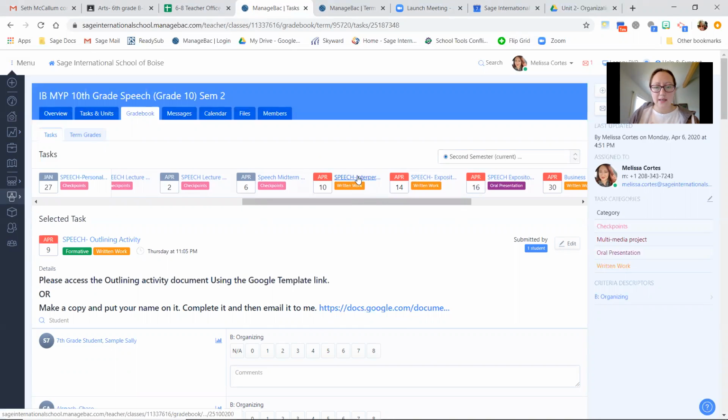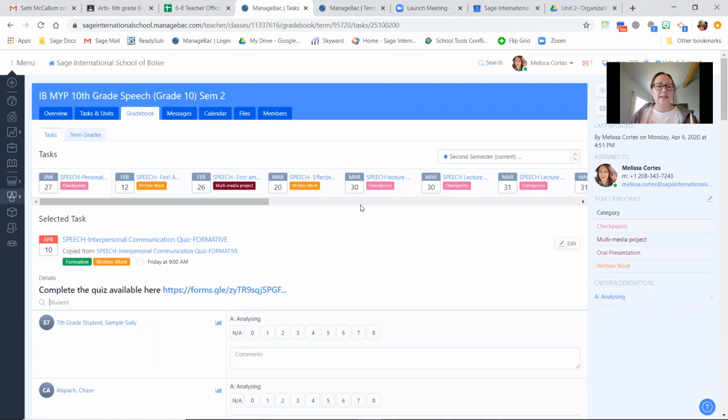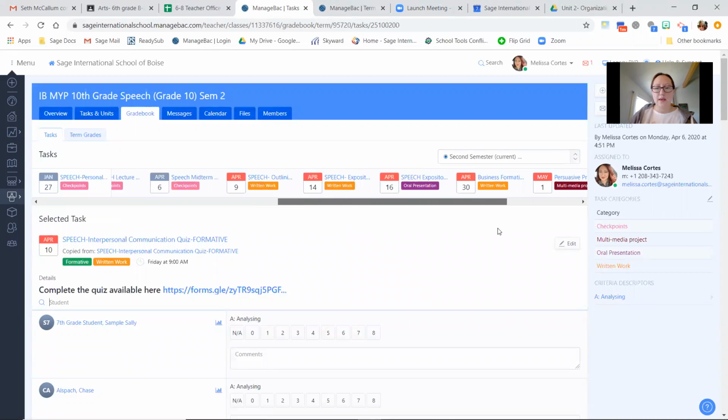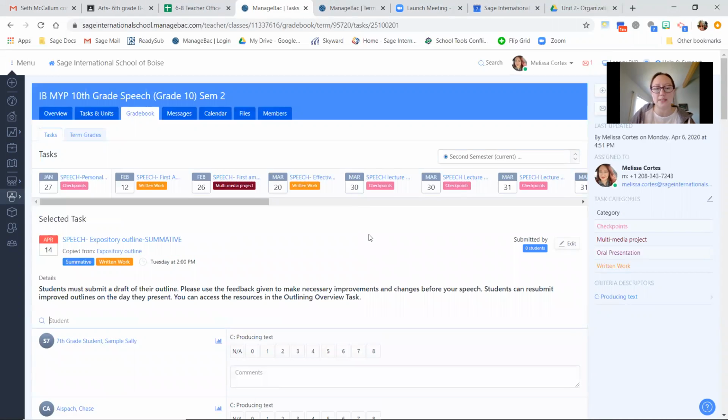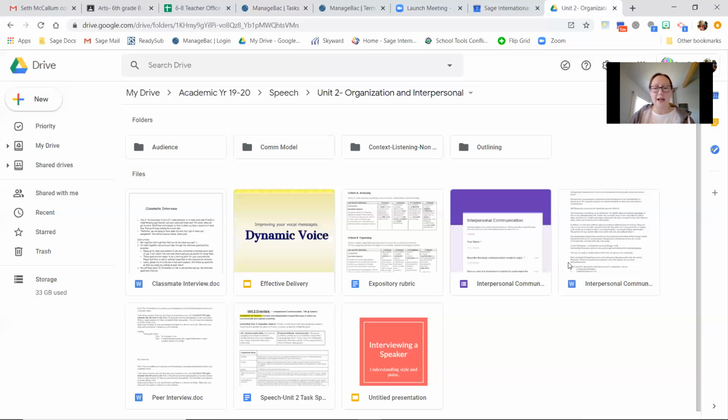The next thing is the quiz. There is a short quiz that is talking about interpersonal communication. A lot of it is based on the articles that we already read, the notes that we did on interpersonal communication, the communication model, and context. So that's the link as well for the quiz. And then the next thing that I want you guys to work on is just to start working on your informative speech or your expository speech. You do need to turn in a rough draft of your expository speech in the correct format. So let's go over that format now.